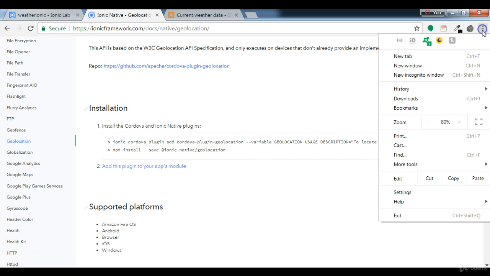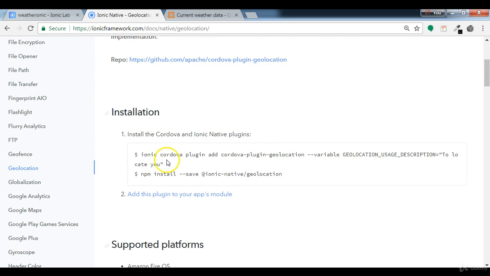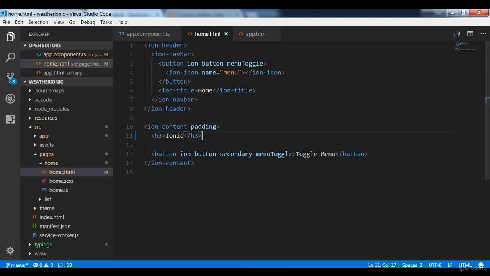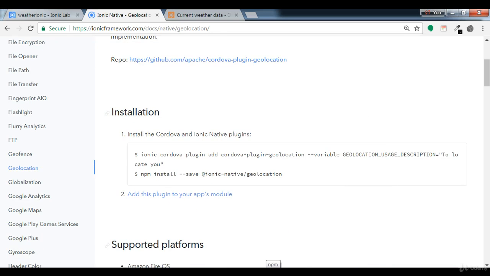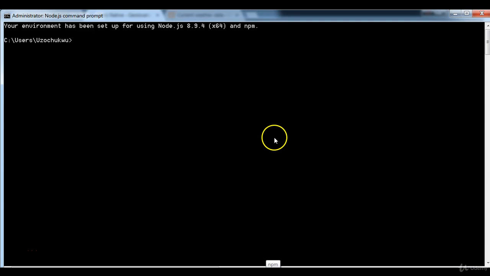So if I increase this here, zoom in, you can see it first says install the Cordova and Ionic native plugins. So I can either do it inside my terminal here, or I'm going to just open a new terminal using the Node.js command terminal. So let me just clear this, then navigate into my project.